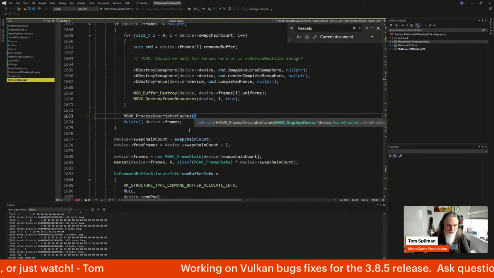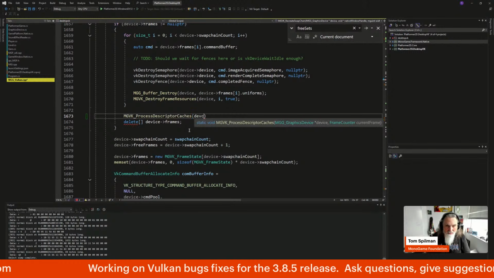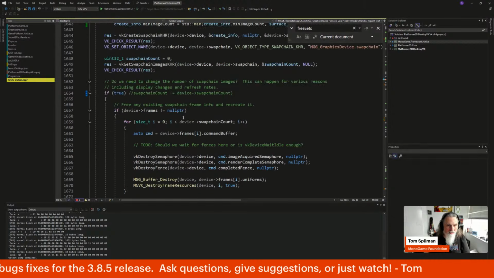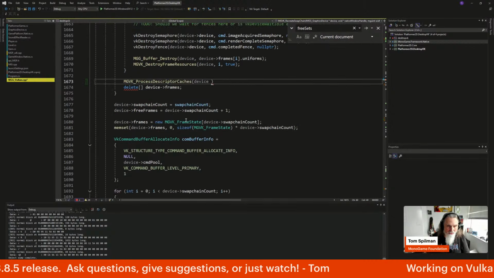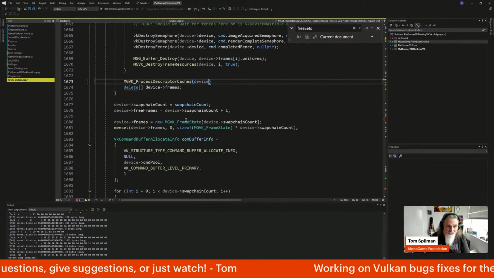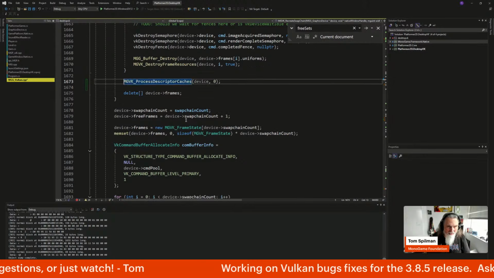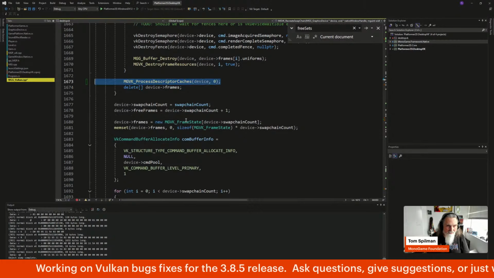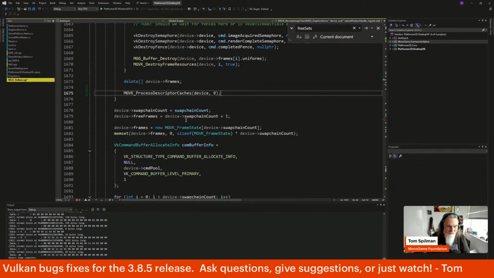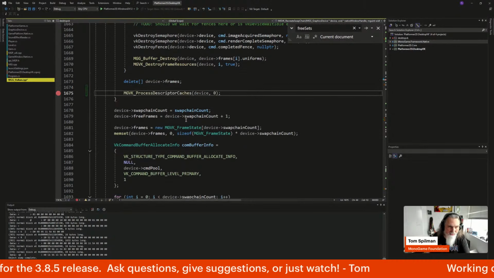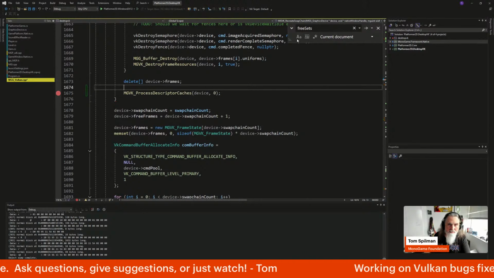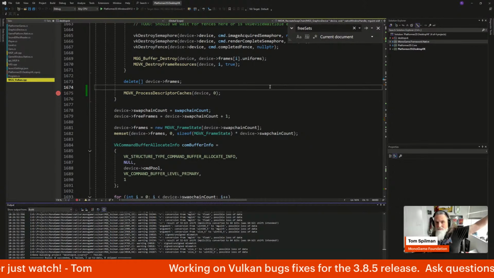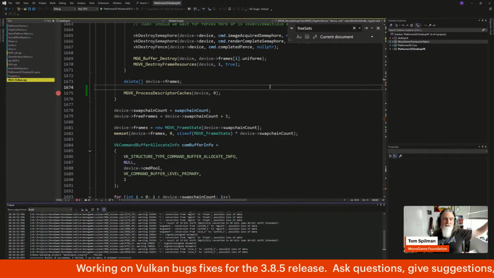We're going to do this. Device. And current frame, we're just going to do 0. That'll make sure that all the caches are released, I believe, or put into the free list and force it to recreate them. So let's see what happens. Sometimes the best way to try something is just to do it, not overthink it.